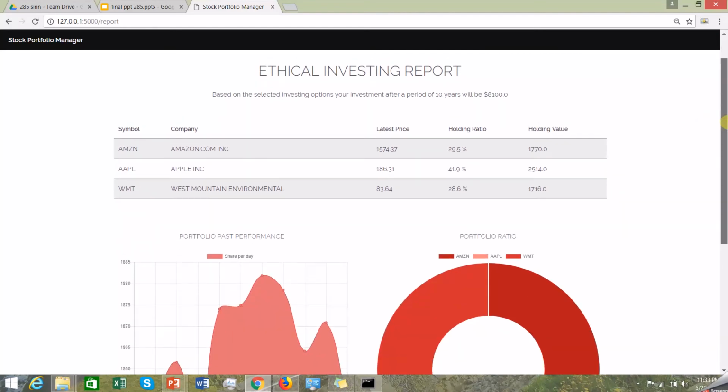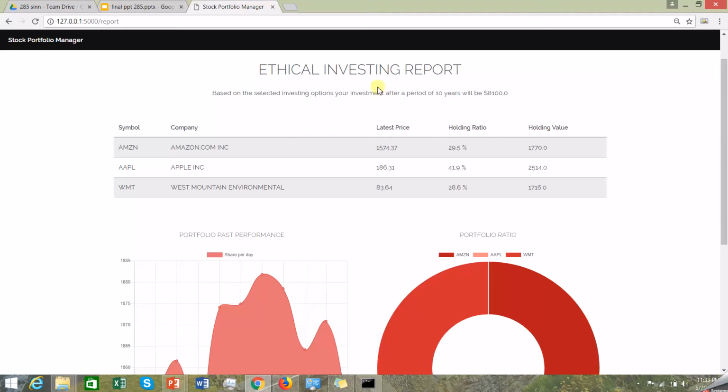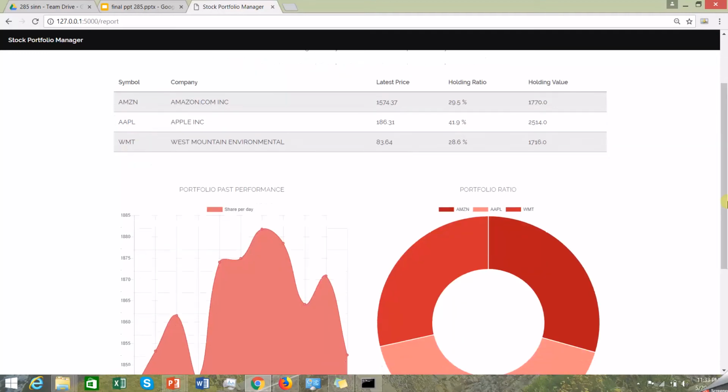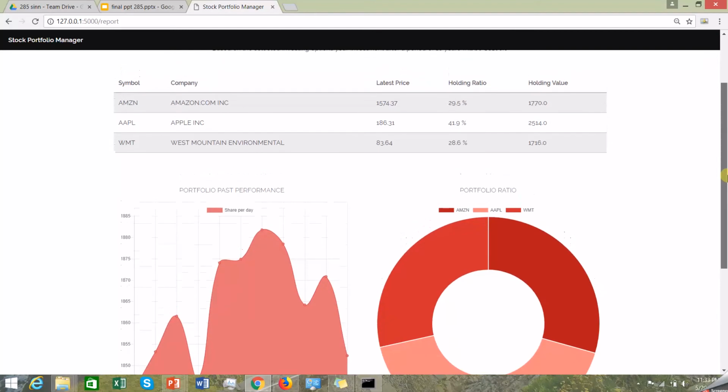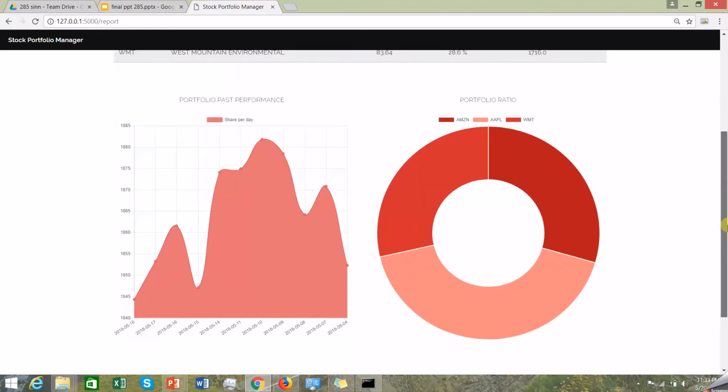So here's the ethical investing report that it generated. The report shows the symbols of the stocks that it suggested, alongside the name of the company that each stock symbol represents. It gives the latest price, the holding ratio, and the holding value. This might be enough, but it is not very easy for a normal person to perceive.